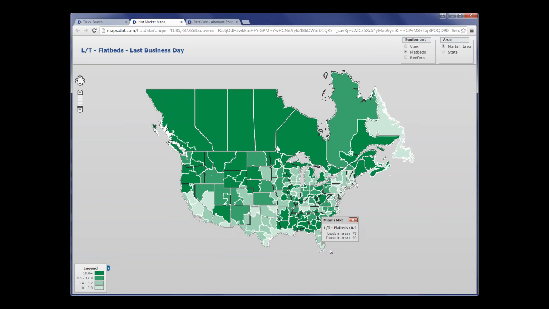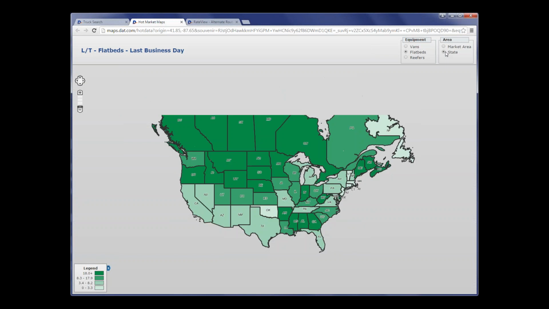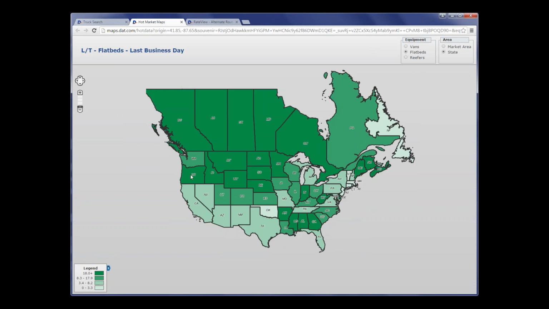Yeah, Miami. That would be one that you, as a broker, could probably make a higher profit margin on because you could drive down the rate that you pay the carrier. But keep in mind, there are hot states and not-so-hot states. I'm going to change this market area to state view so I can get a cleaner look at how some of these areas look.